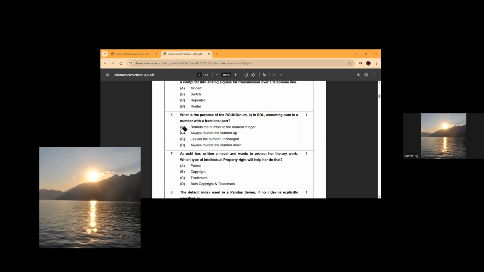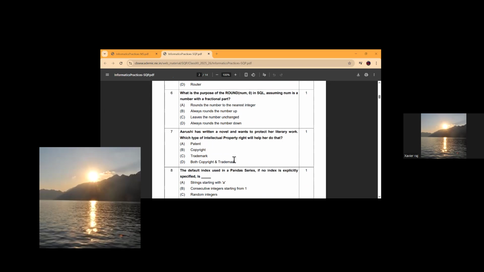Okay. Now the next question is the 7th question. Arushi has written a novel and wants to protect her literary work. Which type of intellectual property right will help her to do that? So first you should know the definition of patent, copyright, trademark, then only you can answer this question.